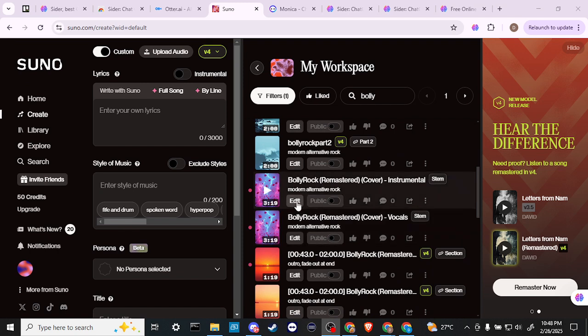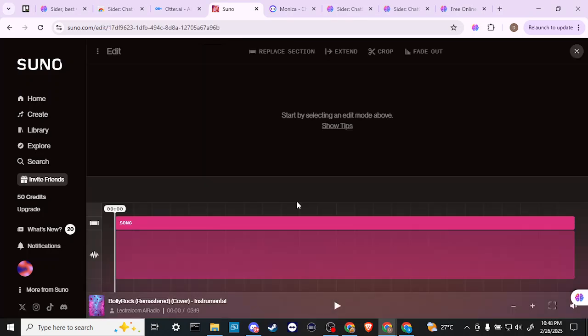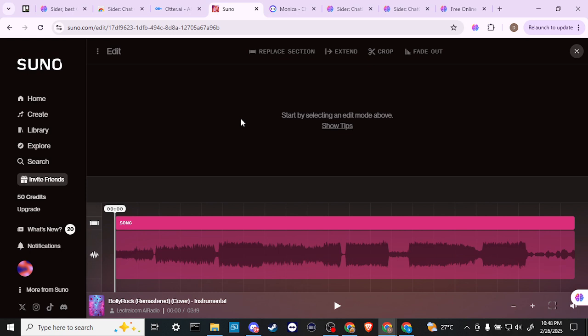So for example, if we just pull something up here, you can see that we have this button here that says edit. And if we click on that, then that's going to bring us to this beautiful new edit screen that has recently been added, and we can do a few things with Suno. So first off, here we have the extend option.